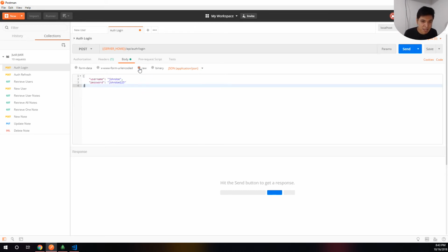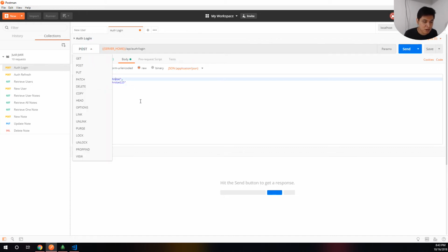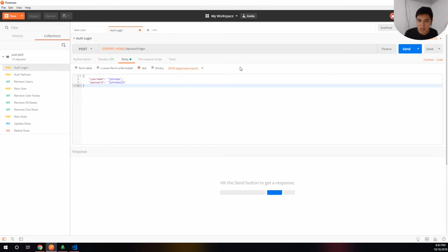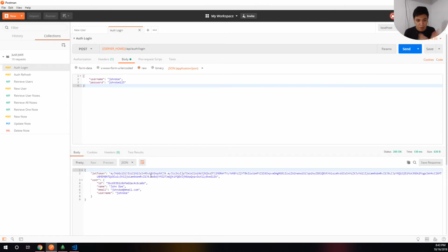Notice how I make the request of type raw and JSON. That's super important, otherwise it's not going to work. And also make sure the methods are correct according to your server. So that is set up. Let's try to send it. And there we go, that works.